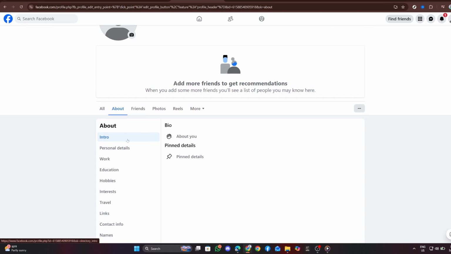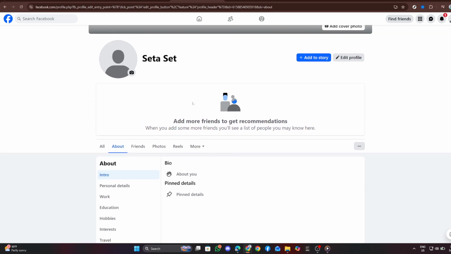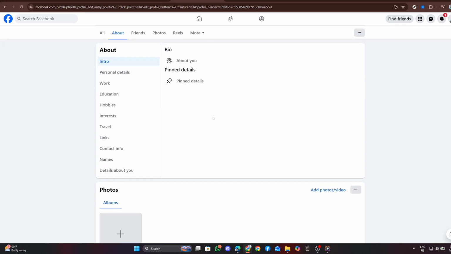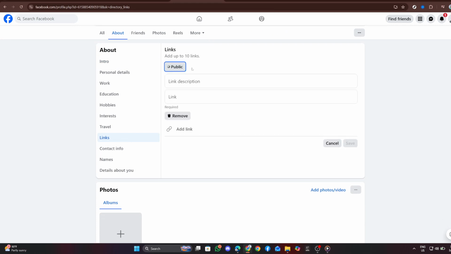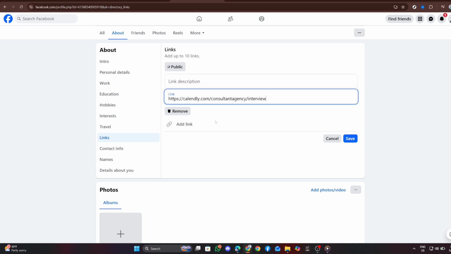Once you are in the edit profile section, look for the area where you can add information about yourself. You will have the option to paste the Calendly link in either your bio or the website field. Choose the field that you prefer, click into the chosen field and paste your copied Calendly link by right-clicking and selecting paste or using the keyboard shortcut.